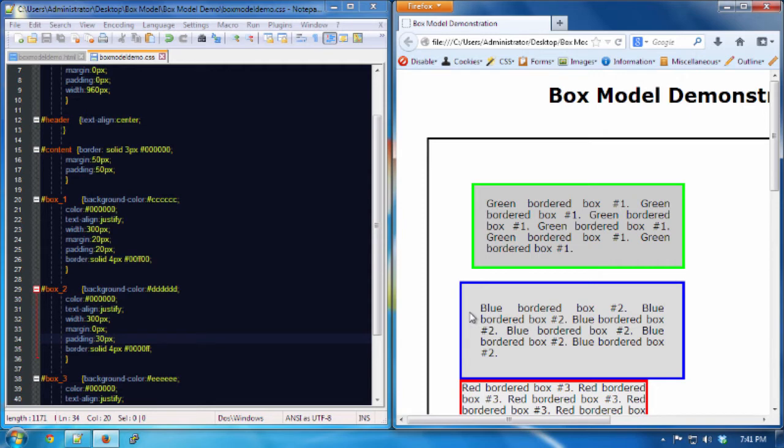Now, since we increased the padding by 30 pixels, the overall width and height also changed by 30 plus 30, 60 pixels. So it's actually larger now.